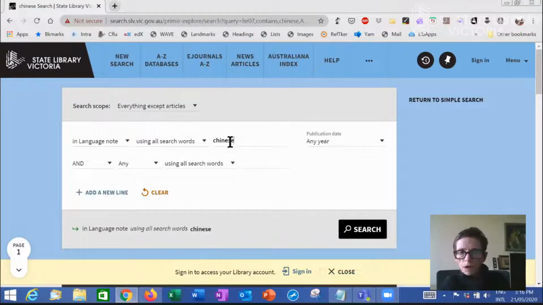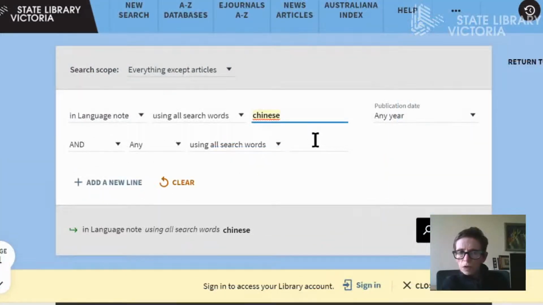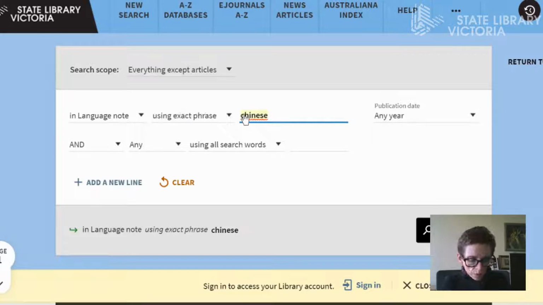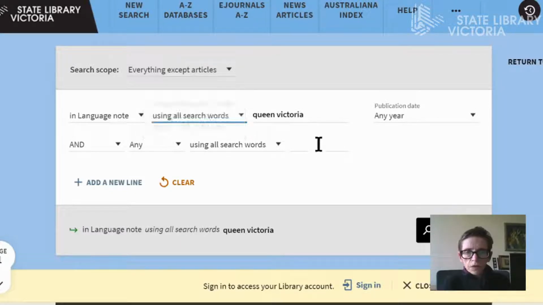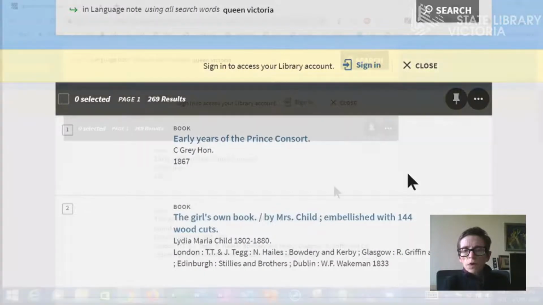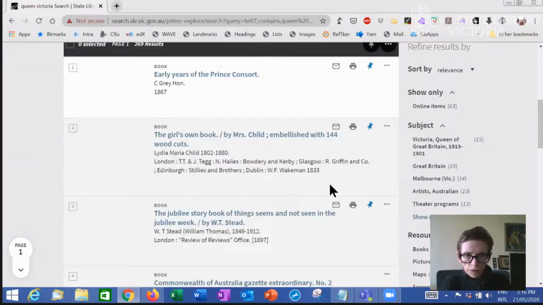And one other thing that I didn't point out earlier was using the exact phrase option too. That's a very useful device. So say I want to do a search on Queen Victoria, for example. First of all, if I don't use exact phrase and do a search, what it's going to do is look for anything that's got both of those words in it. So I'll perform that search now.